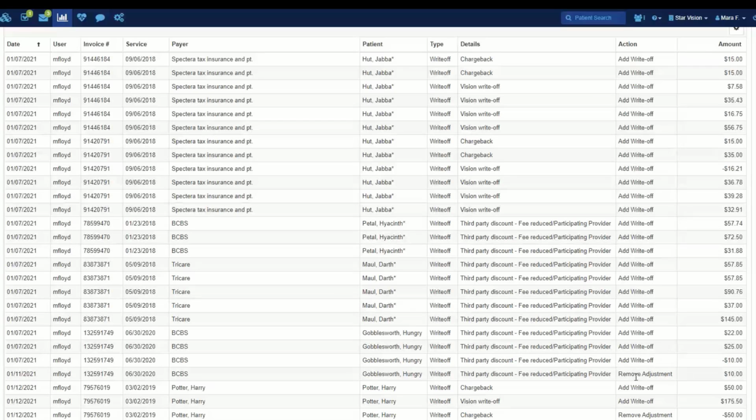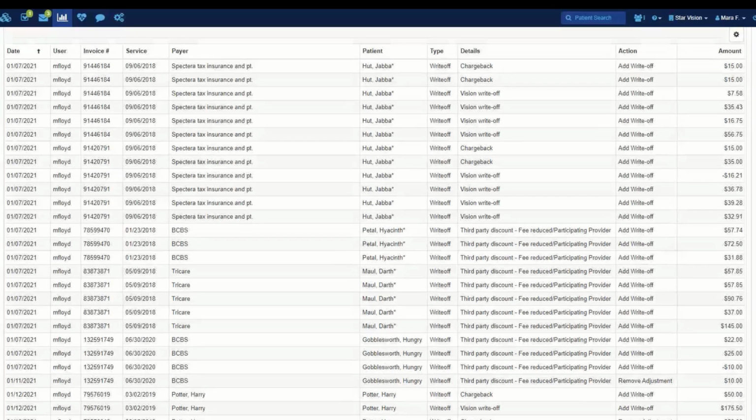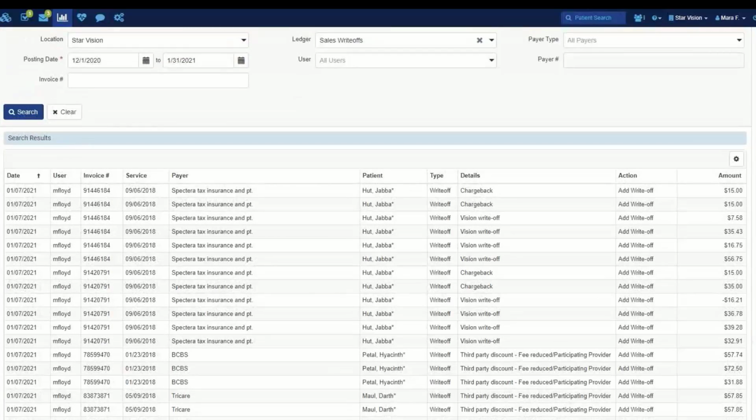If I look further down, I can tell that this user, M. Floyd, has removed a write-off within this period. That doesn't concern me too much as the very next option looks like she added in the same write-off. If I go down a little bit further, again, we have that some write-offs were removed and added back. That is very normal. If I scroll back to the top of this report, there's another feature that is overlooked within this report.